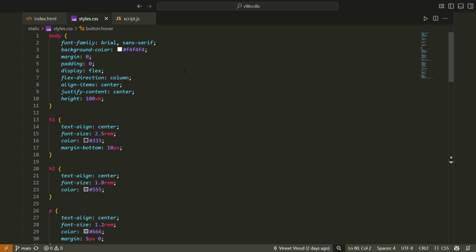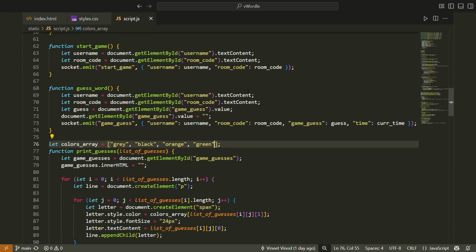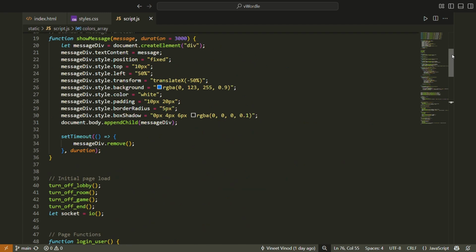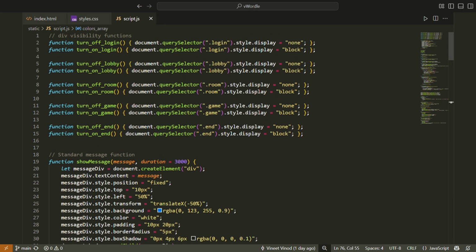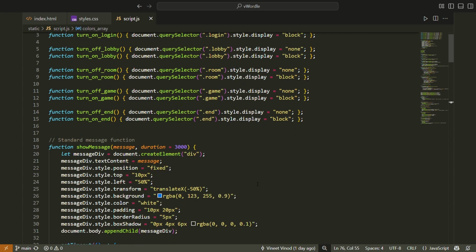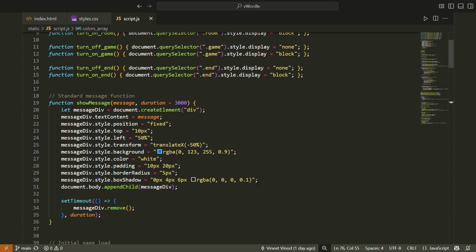Finally, let's get to talking about the JavaScript, which is what adds most of the functionality for the front end. Up top, I have defined a bunch of functions that can turn on and turn off the divs controlling the different pages. This way, depending on the current page that the user is on, we can display the HTML relevant to only that. I've also defined a standard message function, which is how the backend will communicate any errors to the front end, and the front end can display the errors to the user.